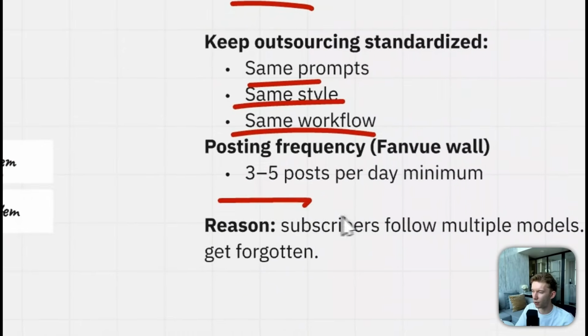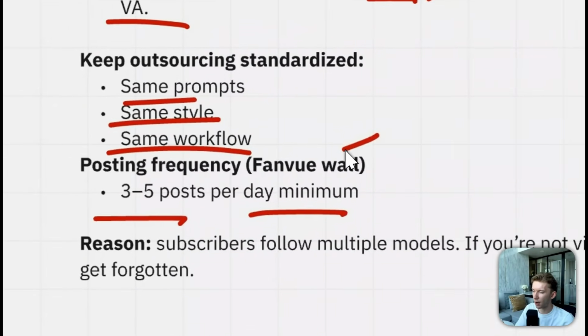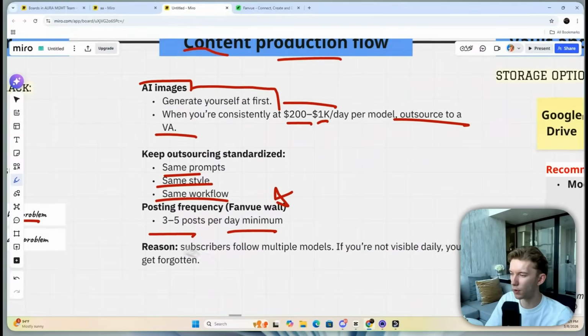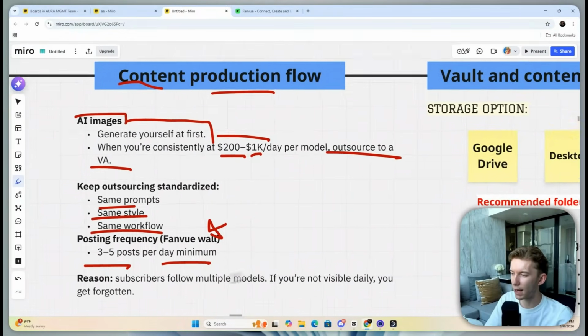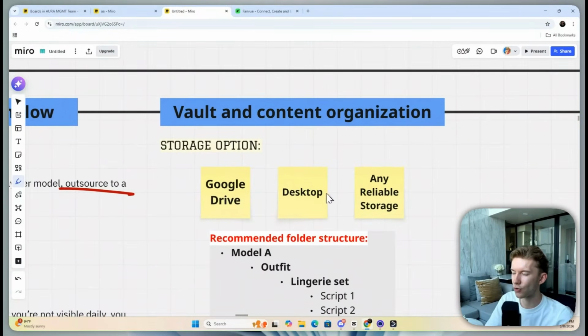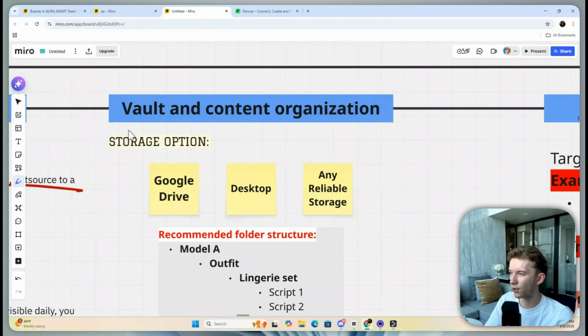And again, as I said before, 3 to 5 posts per day on your FanView wall posts. And again, if you're not visible daily, you will get forgotten by the fans. Trust me, there's so many people out here trying to steal your fans.